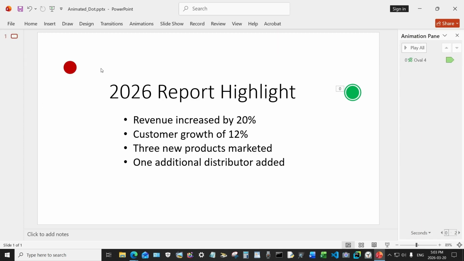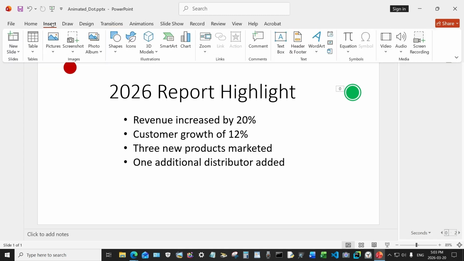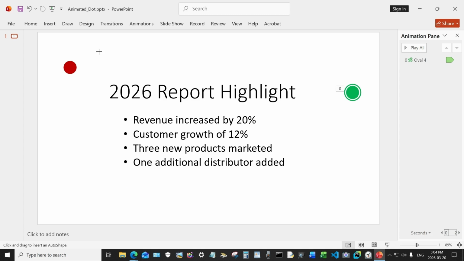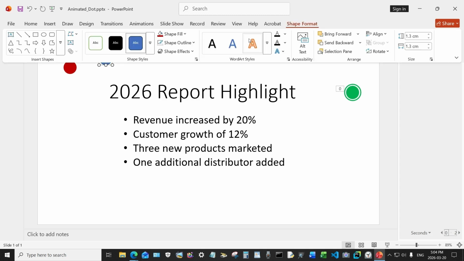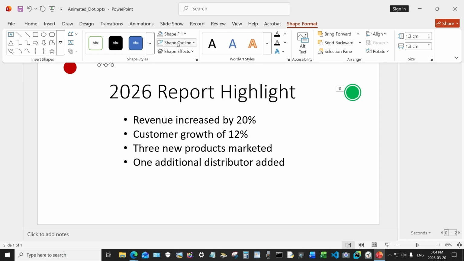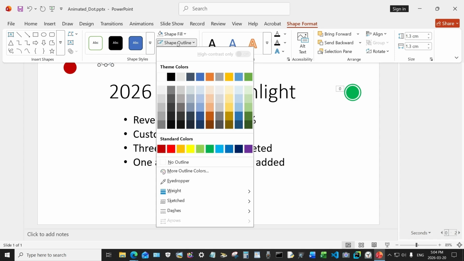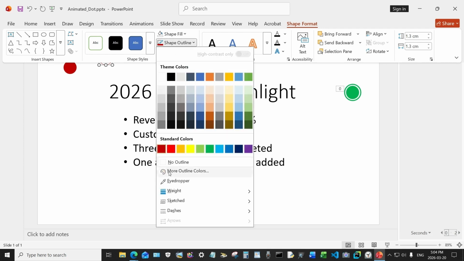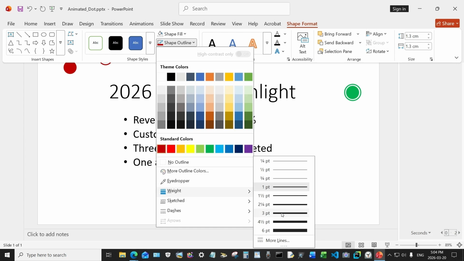So now I'm going to create another circle. Insert Shapes, I'm going to go Shape Fill. In this case it could be white or it could be no fill. I'll make it no fill. Shape Outline. In this case it's going to be red, dark red. And then for the weight, we're going to make it 3.